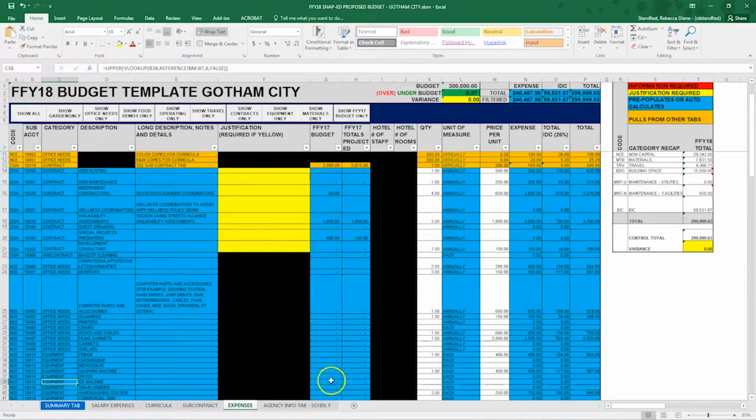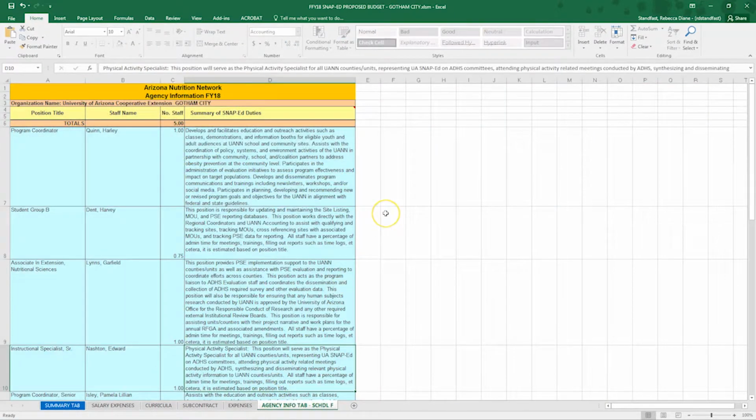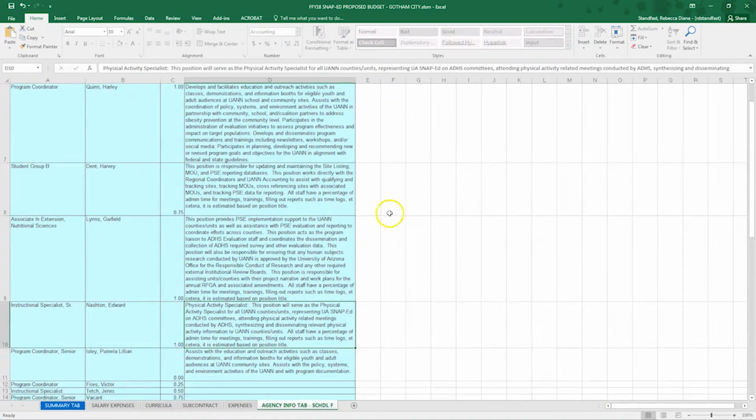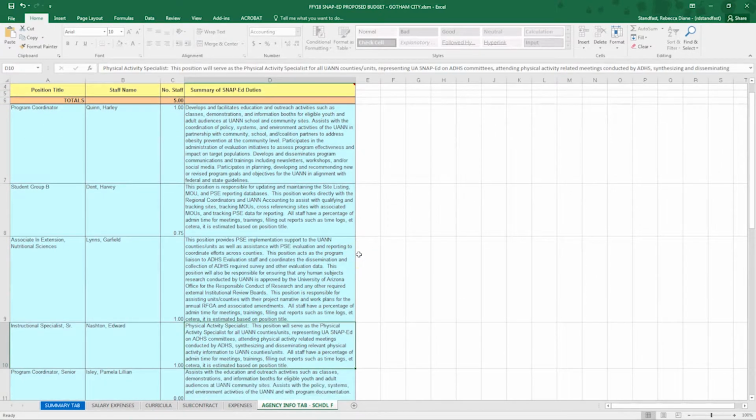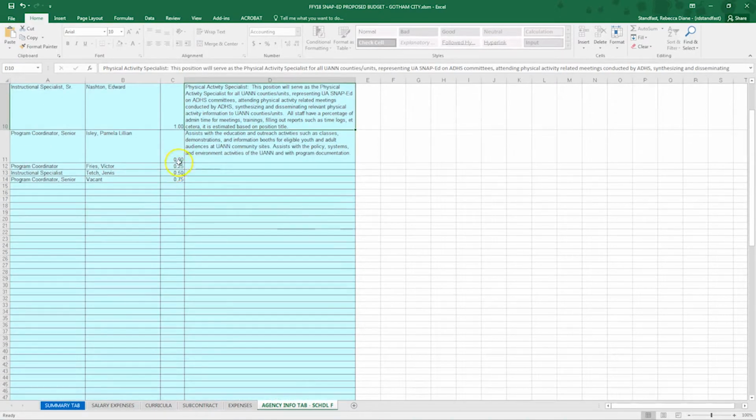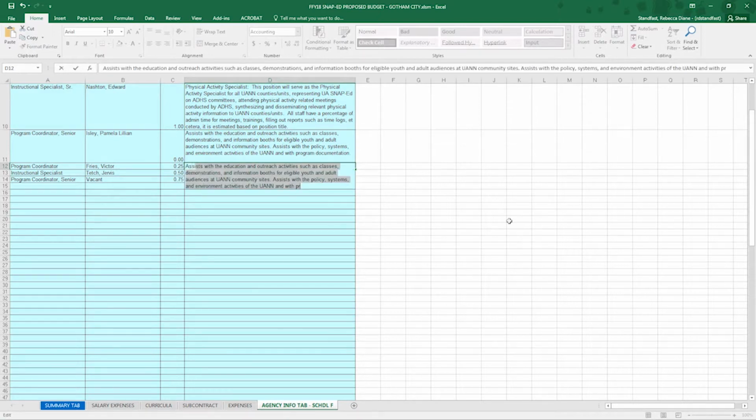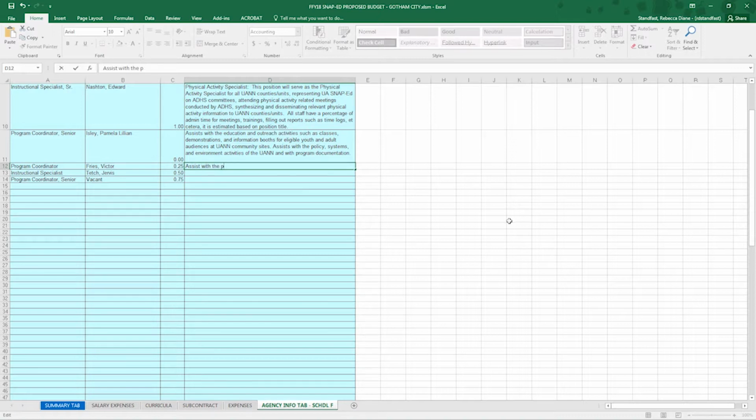The last tab to fill out is the Agency Info tab. The Agency Info tab has been populated with the position descriptions from FY17 for previously budgeted personnel lines. Staff that were hired in FY17 that did not have their own personal line from the FY17 budget may or may not have a position description filled in. Please review this section carefully and call accounting if you have any questions.